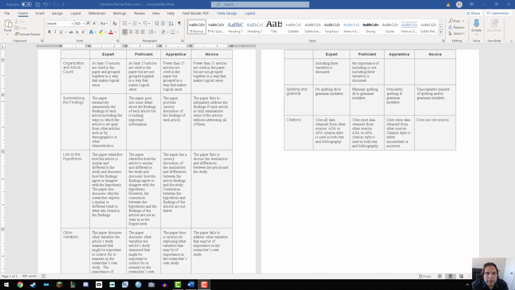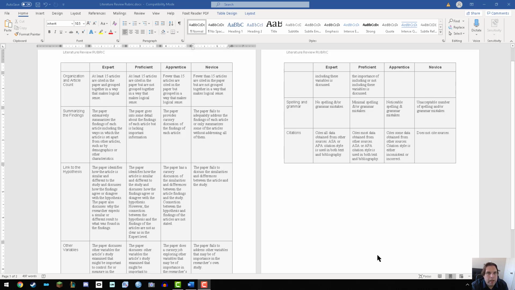And with that, the literature review is pretty much ready to go. You have all 15 articles cited, you summarize everything, you link it to the hypothesis, you discuss the other variables, you make sure everything's cited correctly. With 15 articles, you're probably going to have at least 4 pages for the literature review, perhaps even more. You can always have more than 15 articles cited, absolutely. I believe my doctoral dissertation had about 130 different articles cited or so.